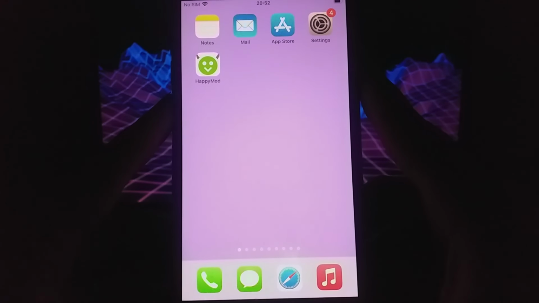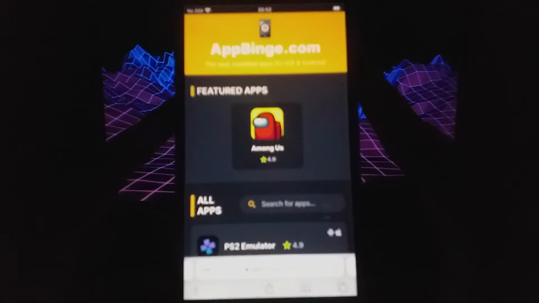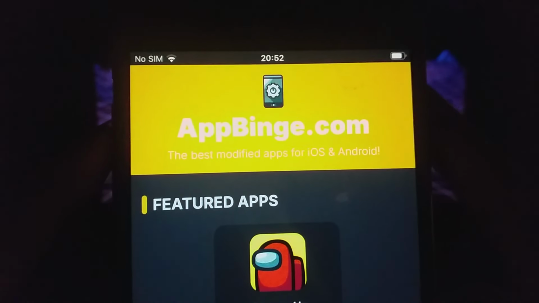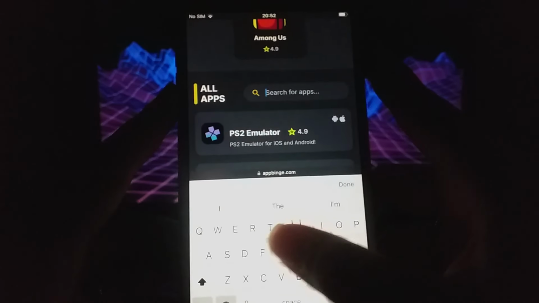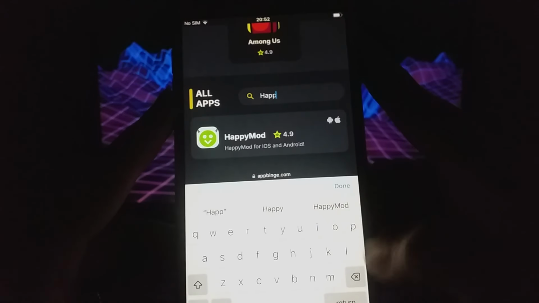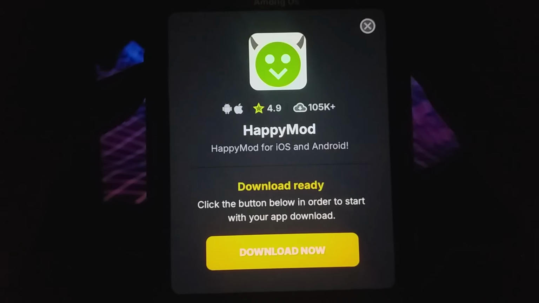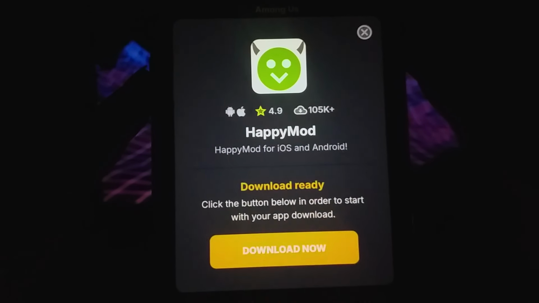Let's continue. Open your browser and visit appbinge.com, a trusted source for modded apps. Use the search bar to find HappyMod and select it from the list of results. You'll see a detailed page with information like download stats and user reviews. Tap the Download Now button to begin. The download and installation process is fast, and you should see a confirmation once it's complete.